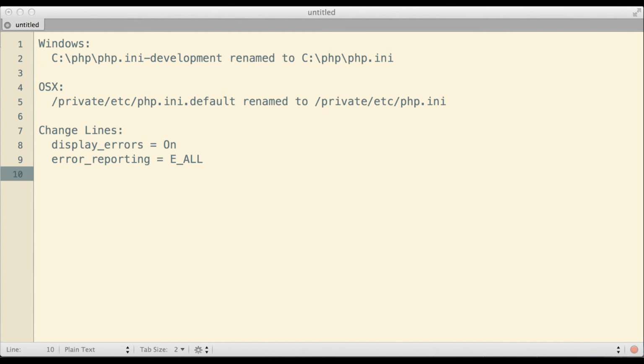The error_reporting option specifies what type of errors you want to see. When you're working in development, I would suggest that you want to see all possible errors. Anything that could potentially be wrong, you want to be able to see it. So you could set error_reporting equal to E_ALL, which PHP will understand to mean all errors of any kind.